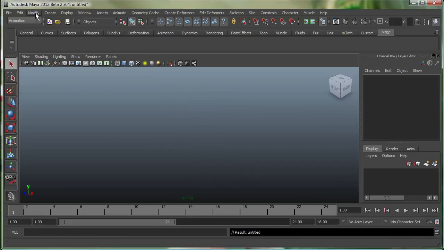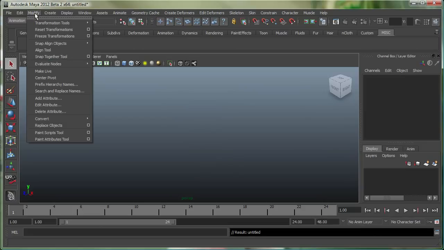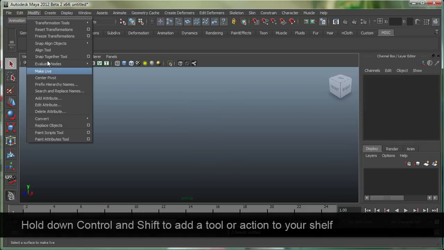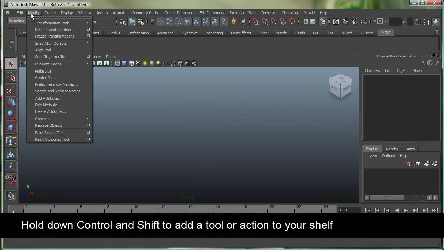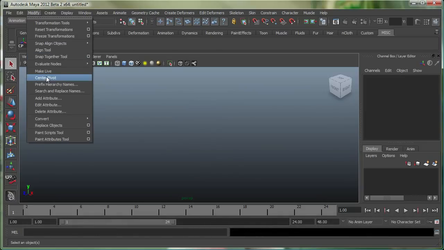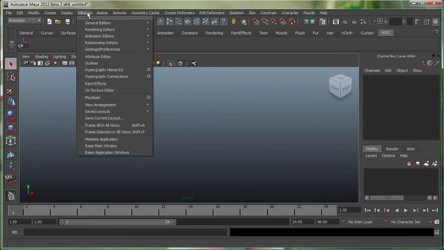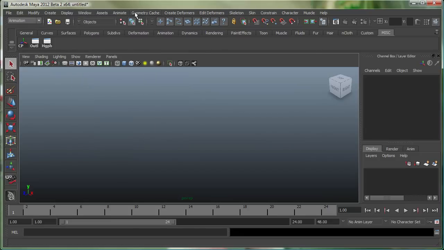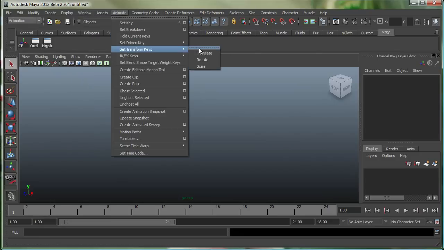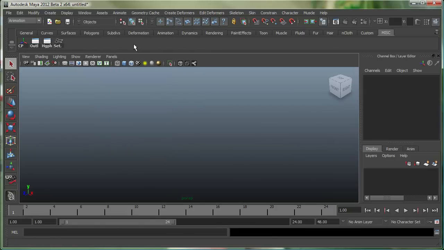And the way you can add shelf buttons, it's very simple. Let's say if I'm going to add a shelf button for modify center pivot, I can simply hold down my control and shift and say modify center pivot. You can see that it's added over there, the button. I can go to window, outliner, hold down control and shift. I can go to window, hypergraph. I can also go to, let's say, animate set driven key set. And there you go, all these custom buttons are nicely added over here.